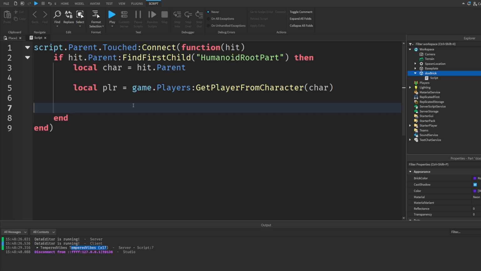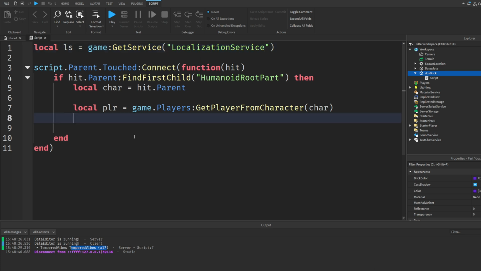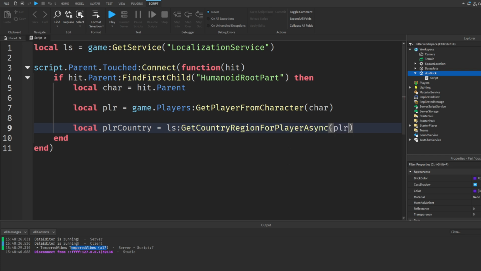And so doxing somebody is actually really quite simple, believe it or not. So to do that, we need to actually create another variable up here. To get the doxing part, we actually need to get something called the location service. So we'll do local ls equals game:GetService("LocalizationService"), because this is how Roblox knows where you're logging in from. And so down here we can create another variable for playerCountry, and that will be equal to ls and then get, and let me just see if I can find it here. It's GetCountryRegionForPlayer I believe, and then we just need to pass our player in here.